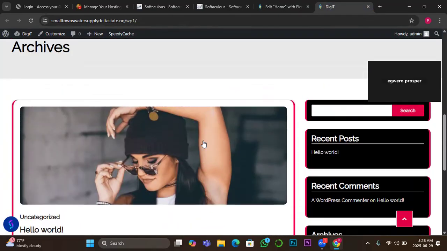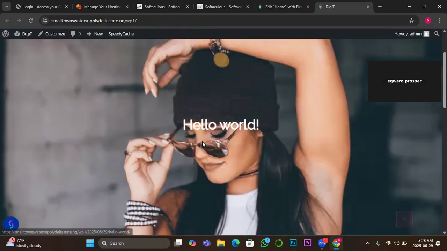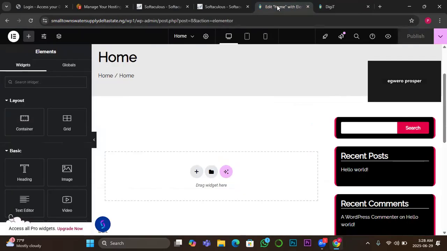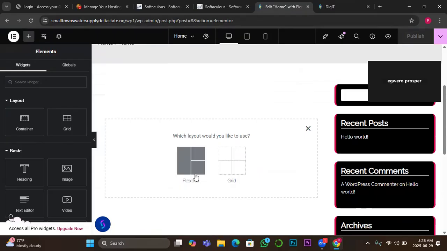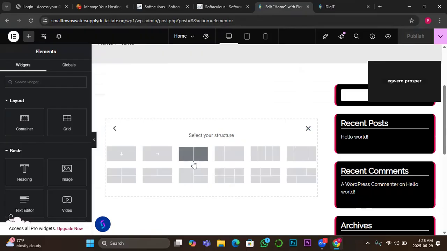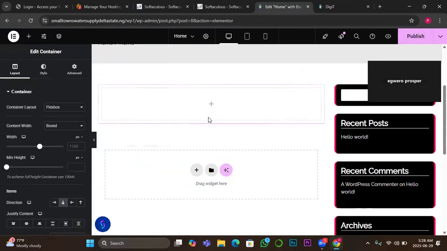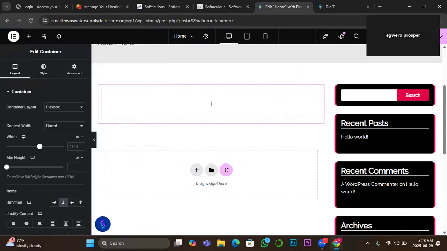all these ones, they are the blog, no content. So I want to add a layout. The first thing is for me to click on this plus here to specify the layout. So either I want Flexbox or grid. Under Flexbox, I will add 100% width layer. So let me click on this. It has added a layout here.